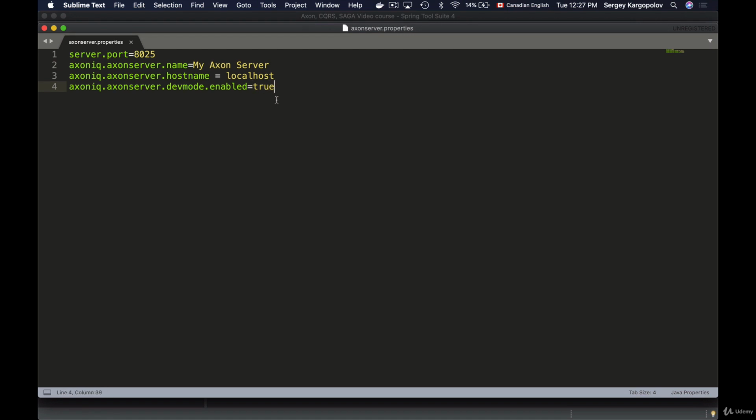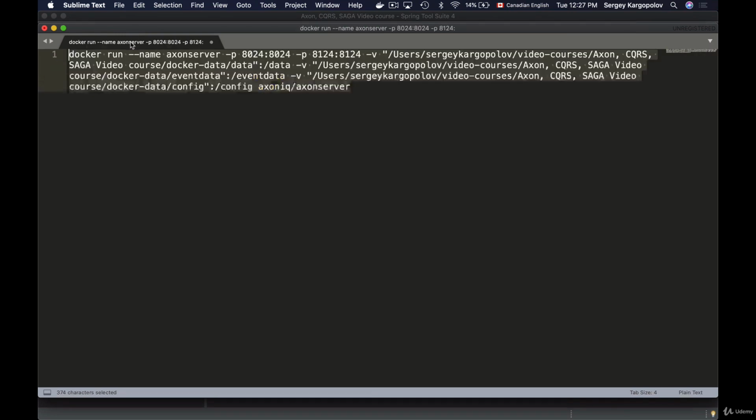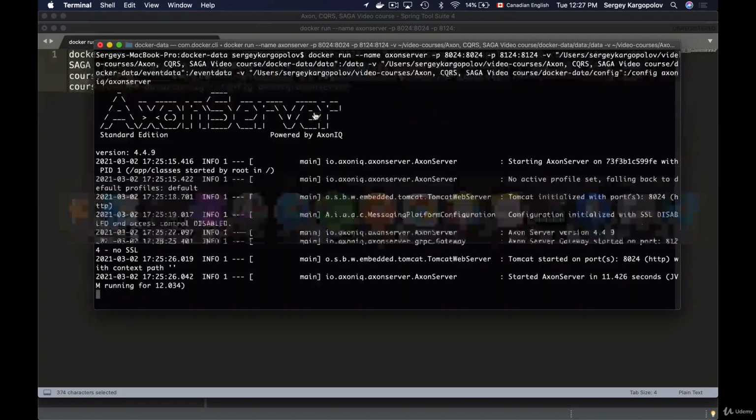Now, my Axon container was created to publish port number 8024. So if I start my Axon server on port 8025, it's not going to quite work. So I will correct this to port number 8024 instead. Alright, and now I will save the Axon server properties file. I will close it and I will go to a terminal window.